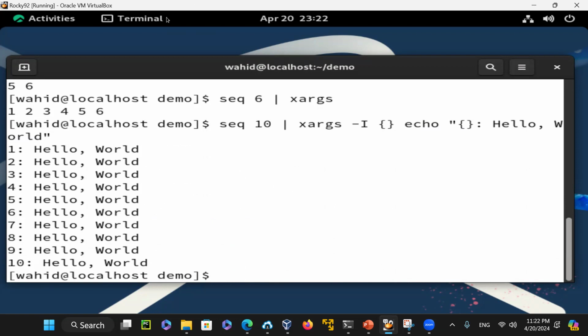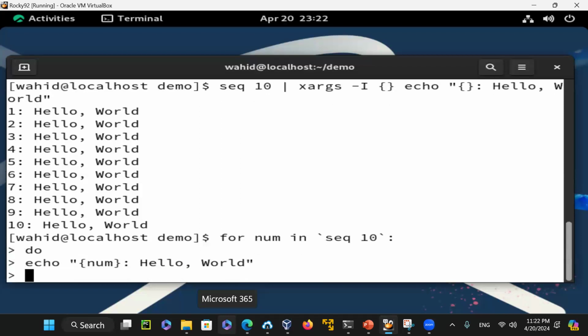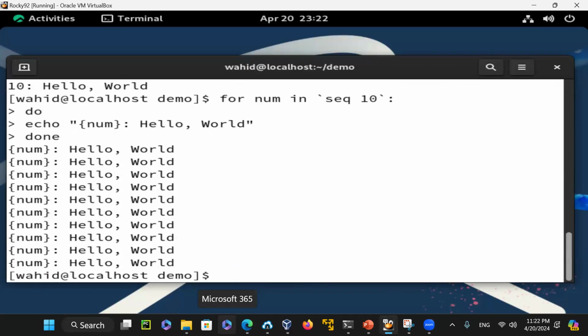At the same time, notice the way you did it. You could also do a for statement, say for num in sequence. You could put the sequence number here, sequence of 10. You could say colon and do, and all you have to do is echo within the code. You say percentage num. The syntax is going to be a little bit different, but it's going to say exactly the same wording that you wanted to say. Hello world, and then close it, and then done. And how simple is that, right?